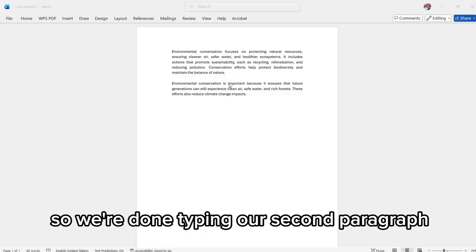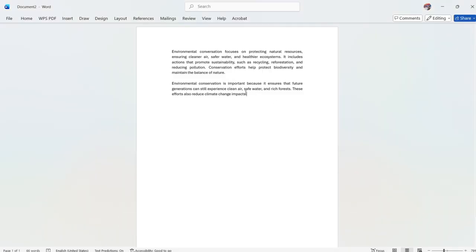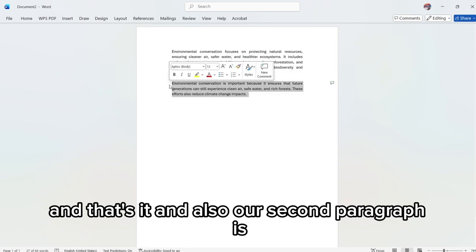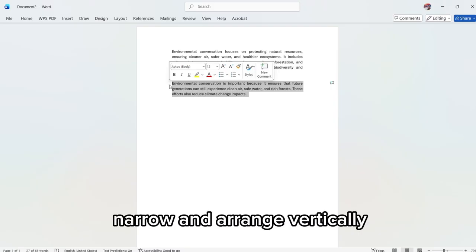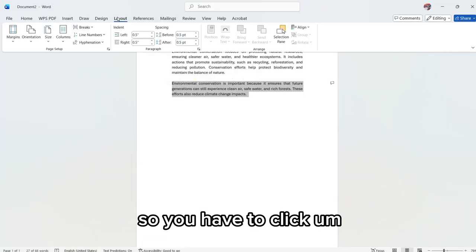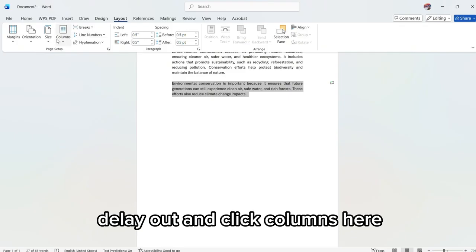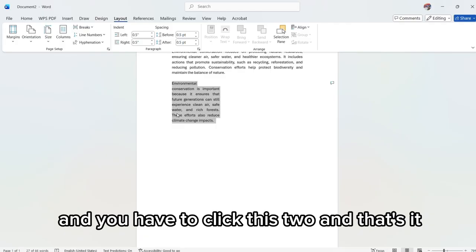So we're done typing our second paragraph, so we have to highlight this. That's it. And also for our second paragraph, I will make it narrow and arranged vertically. In order to follow that, we will use two columns. So you have to click Layout and click Columns here, and you have to click this Two, and that's it.